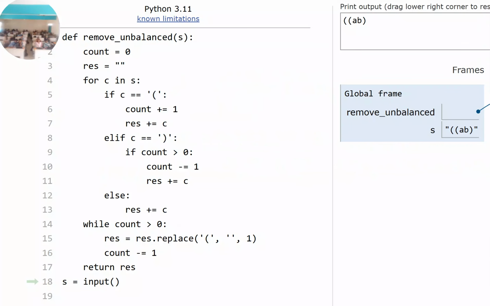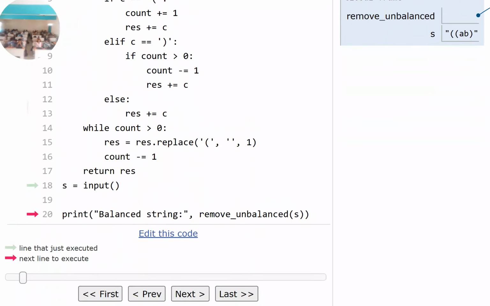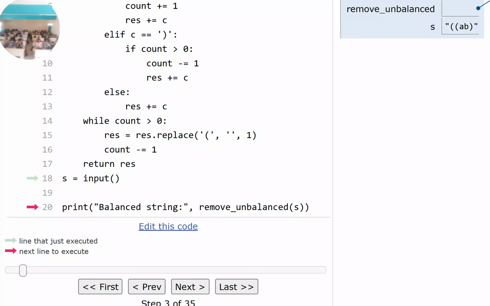So here in S, the variable S consists of double open bracket AB and 1 close bracket. What I have to do here, I have to remove 1 open bracket, then it becomes balanced string. Okay, no? So we just see line by line execution. Where actually this program will start, it will start from S equal to input. Okay, so it's already got the input.